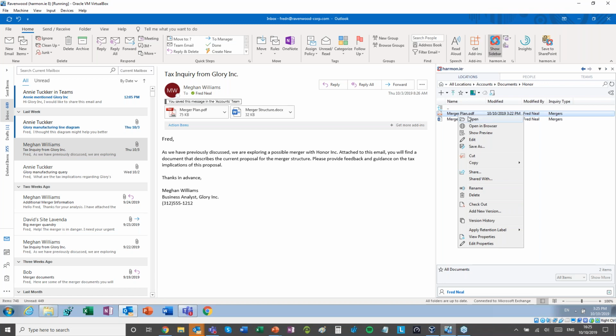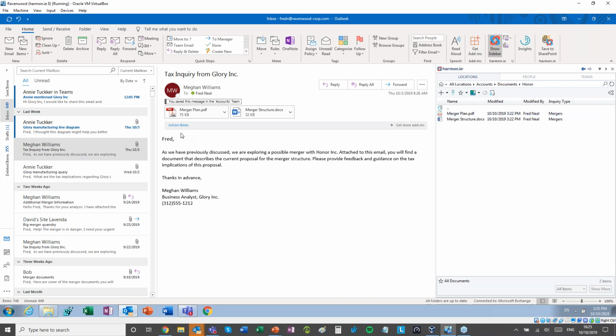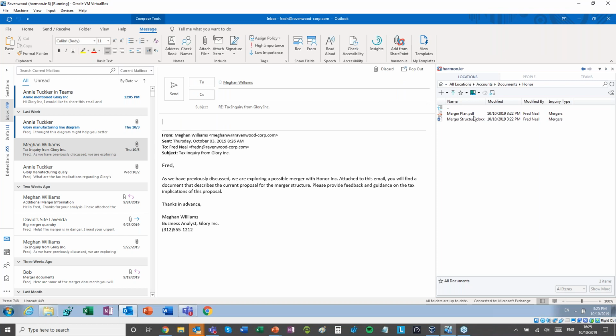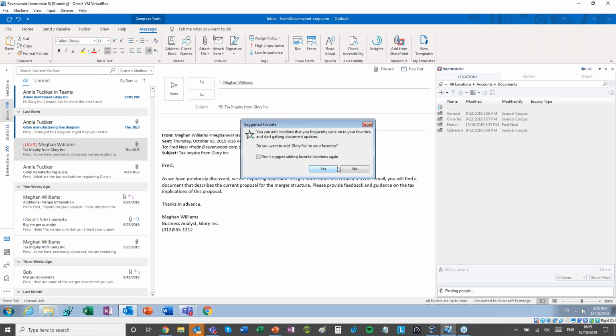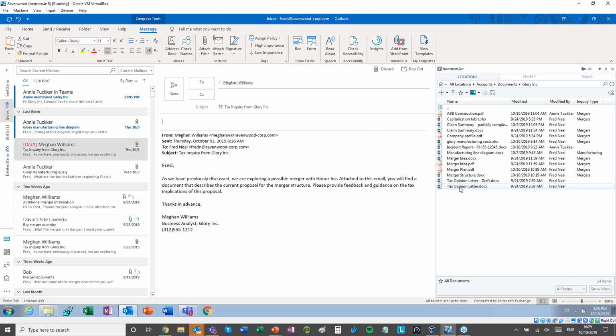So I can check in and check out the documents, work on them, see the version history and things as well. But also it might be that I need to reply back to their email with some other documentation. So if I now reply back to Megan, I can navigate through my SharePoint sites and libraries that are working with that. So now it might be a case that I've got a tax advice letter that I need to send to Megan, and I can just drag and drop that into the email itself that I'm replying and sending to Megan as a reply.